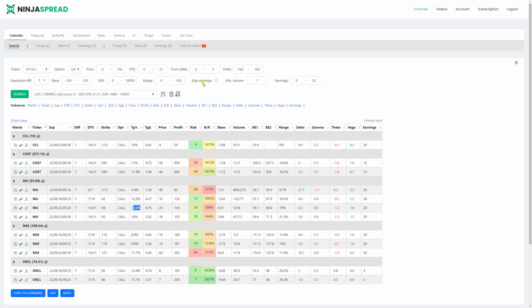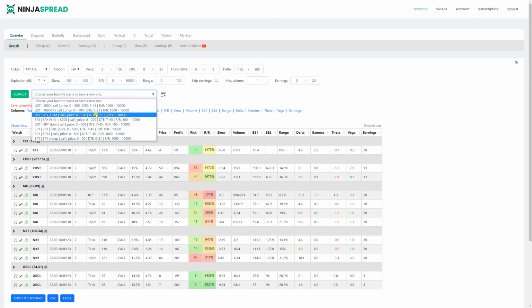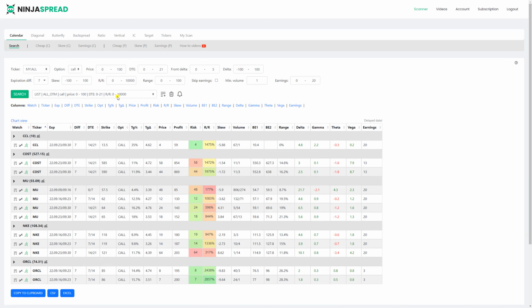And every single search that you are looking for later on, you can save it here and be alerted, or just save it. You don't need to be alerted. You can also save it like, let's save it like all OTM. And later on I can choose it and search for it, even if I don't want to be notified, right?